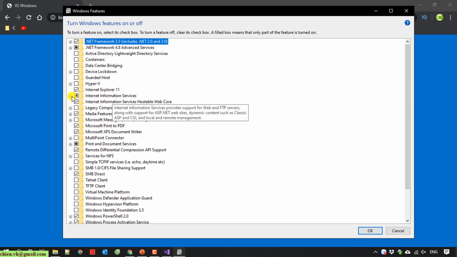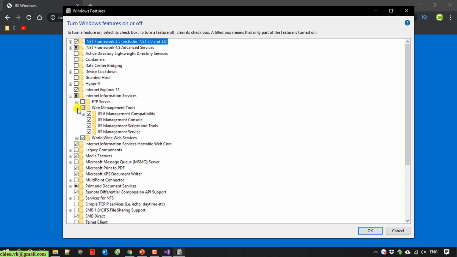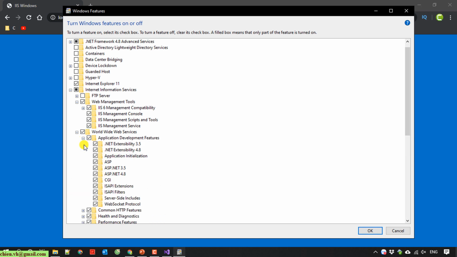Yeah, you click on plus button here to expand the folder. Okay, and open the web management tool. Yeah, you select all of the options here. Next step is you expand the World Wide Web services. Yeah, open the application development feature, and here I will select all of the feature inside application development feature.